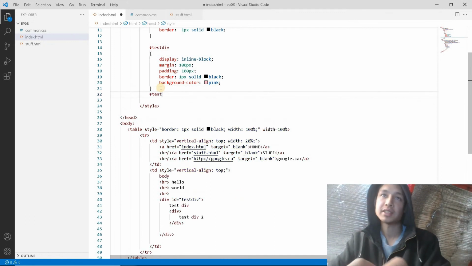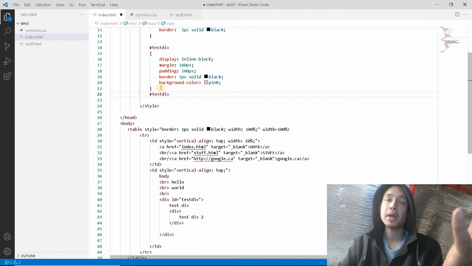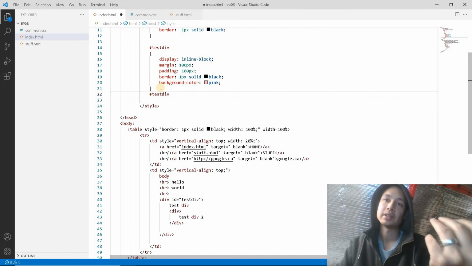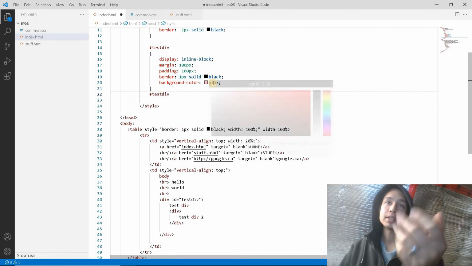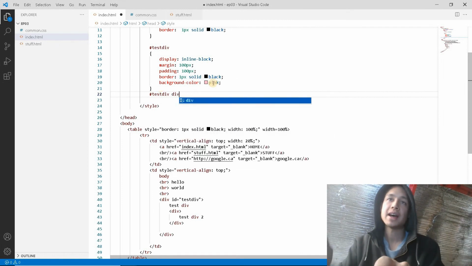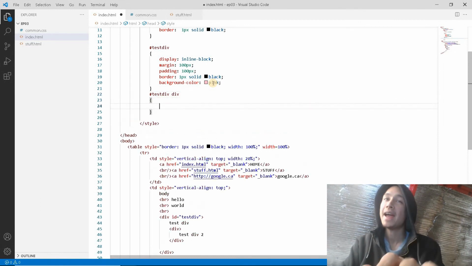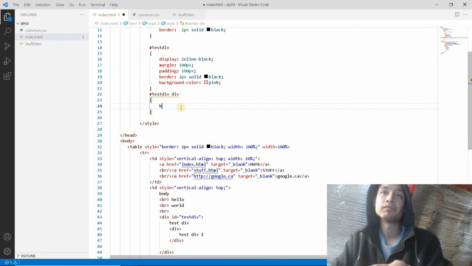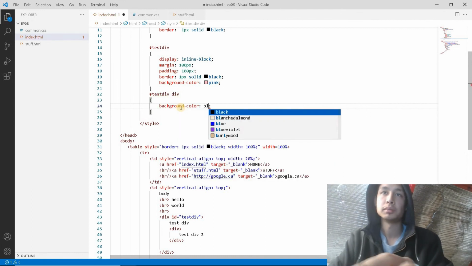One is we can say test div. Now we can put a space here, and now what we're doing is selecting a child within the test div. So the div within the div. And we're going to say div as our selector, which is just selecting for any old divider. And we're going to say background color blue.